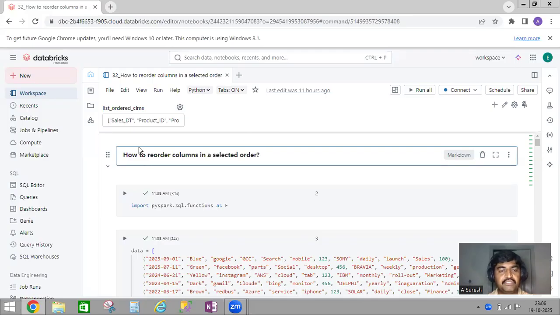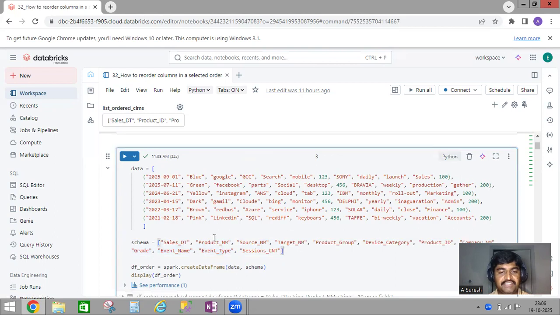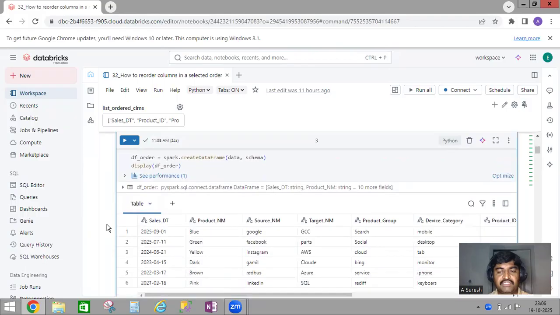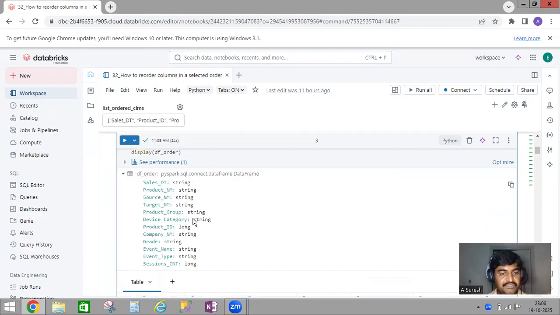Today our topic is how to reorder columns of a data frame in selected order in PySpark. For this I created one sample data frame. So this is my data and I have these many columns here. I mentioned the list of columns here and by using create data frame, I created one data frame. If you see here, these many columns I have in this data frame.